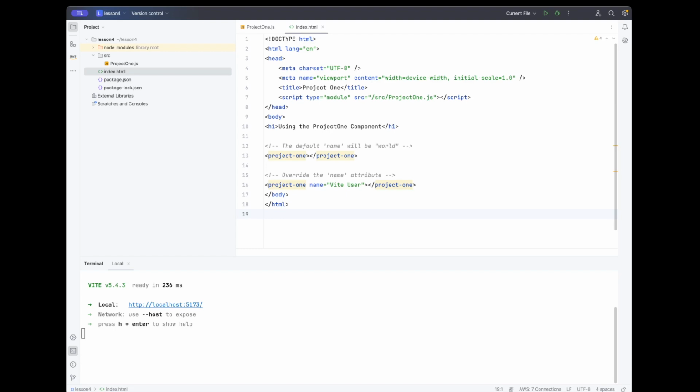Let's go back to WebStorm and shut down the dev environment with Ctrl+C. Now install Lit.